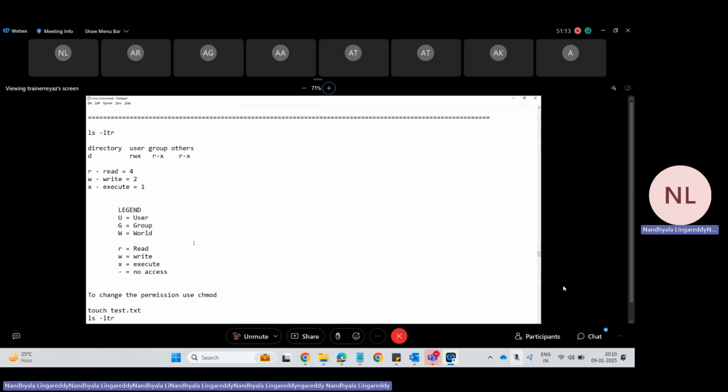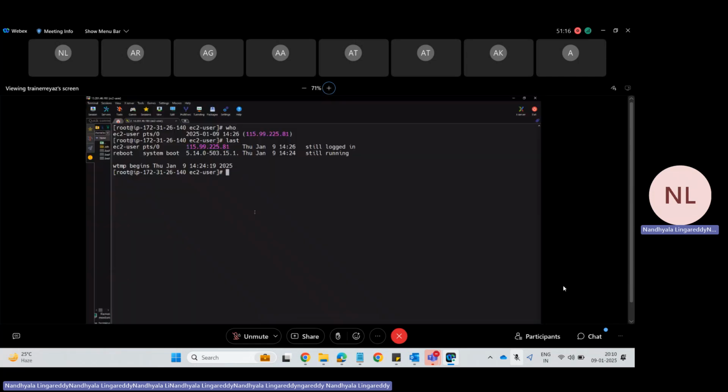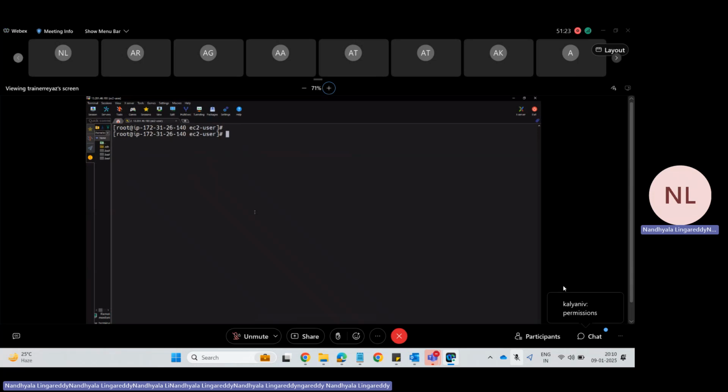So let's move on to the next one, which is permissions. Permissions is a little bit important, but I'll just give you an overview of how the permissions look so that you can easily understand. If you take the permissions here, let's create a file, file one. If I do ls -ltr, do you see this here?